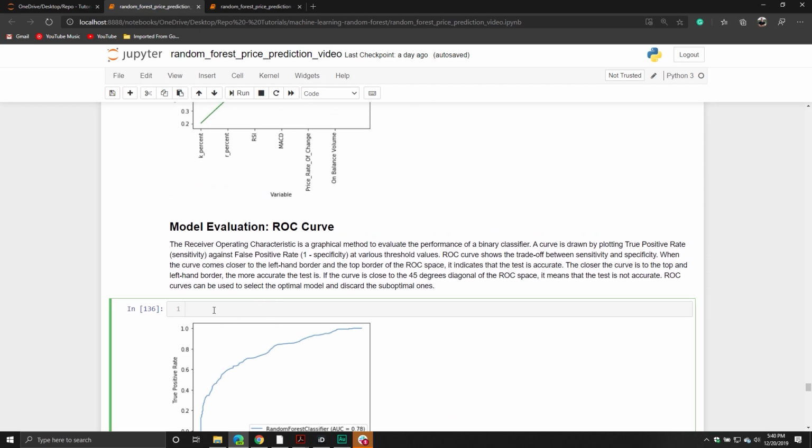All right, so model evaluation. There is this other type of graph we can use called an ROC curve, which is short for receiver operating characteristics. I took this one off of sklearn; I thought they did a good job. It's a graphical method to evaluate the performance of a binary classifier. The curve is drawn by plotting the true positive rate, sensitivity, against the false positive rate, so 1 minus the specificity, at various threshold values. So the ROC curve shows the trade-off between sensitivity and specificity.